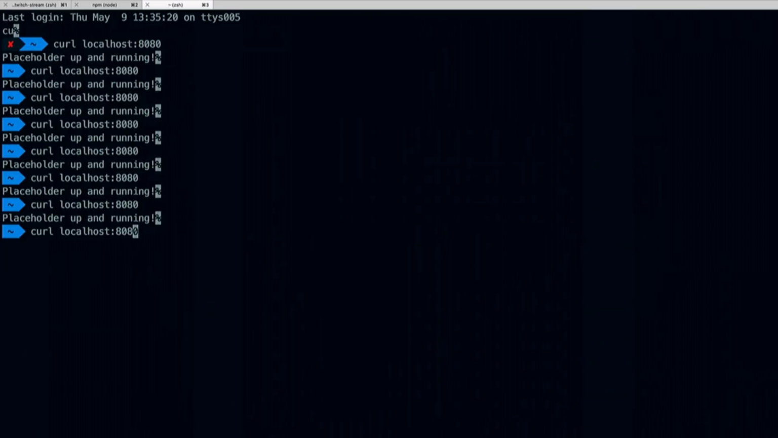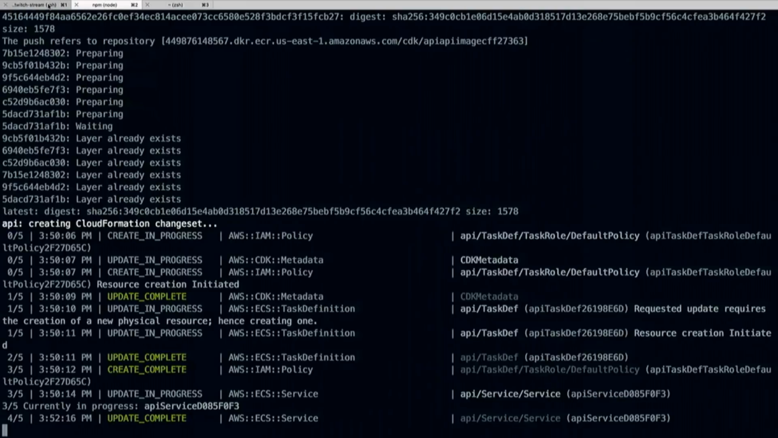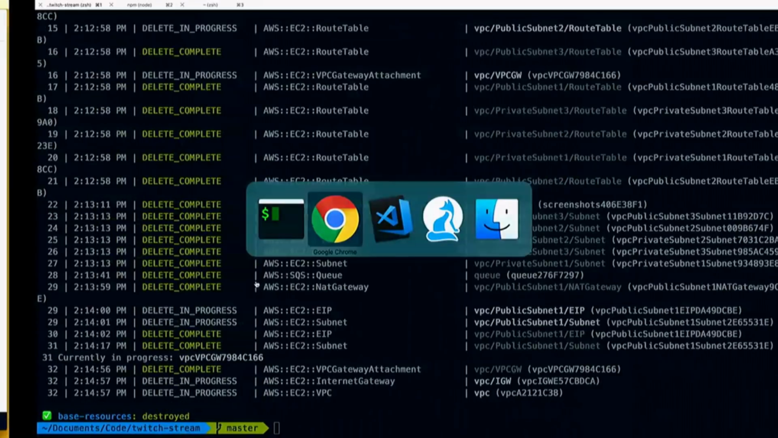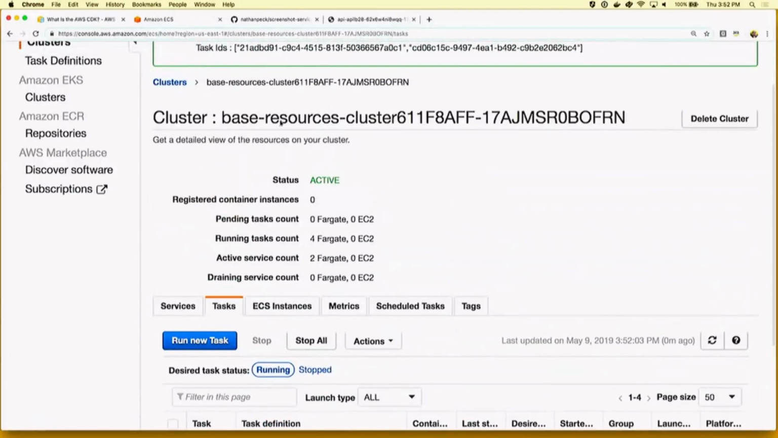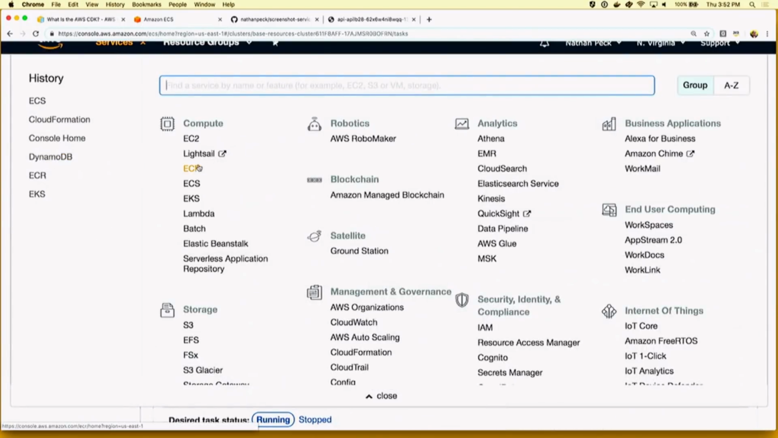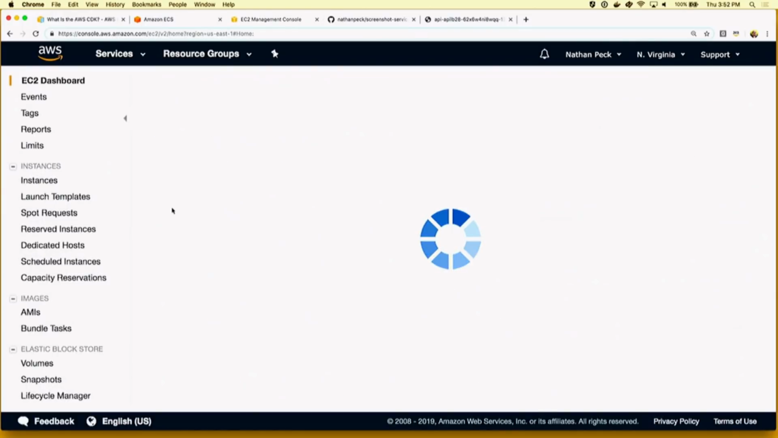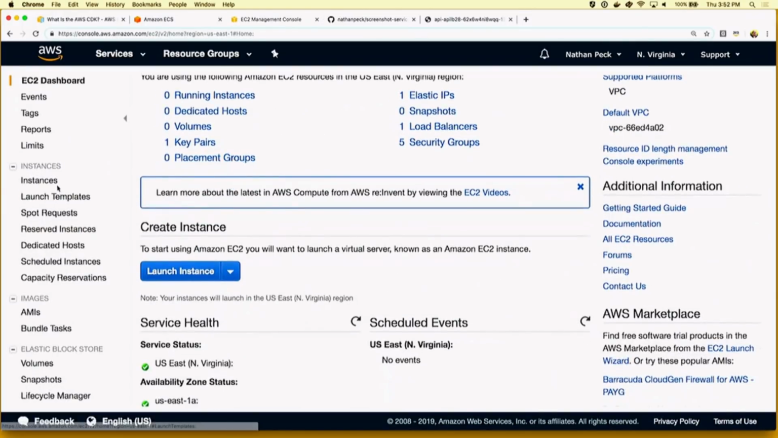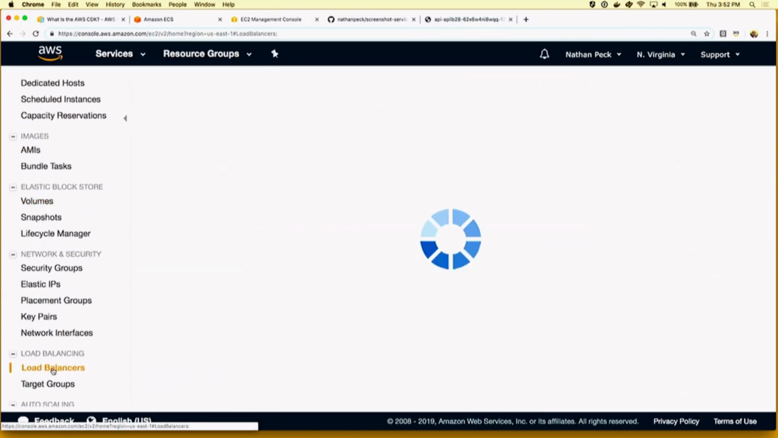And let's see, where's my URL for the, well, I can go in and get it. If I go to services, EC2, I'm going to hit the URL for my application again and show how this works. Load balancers.